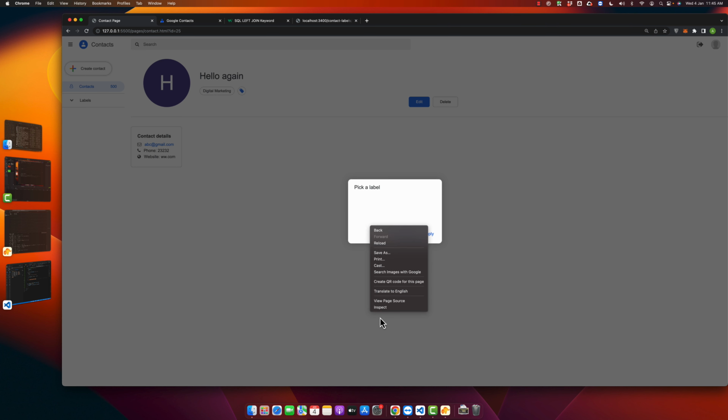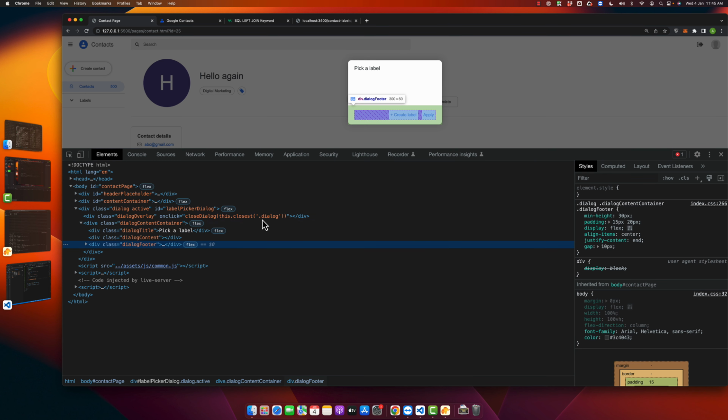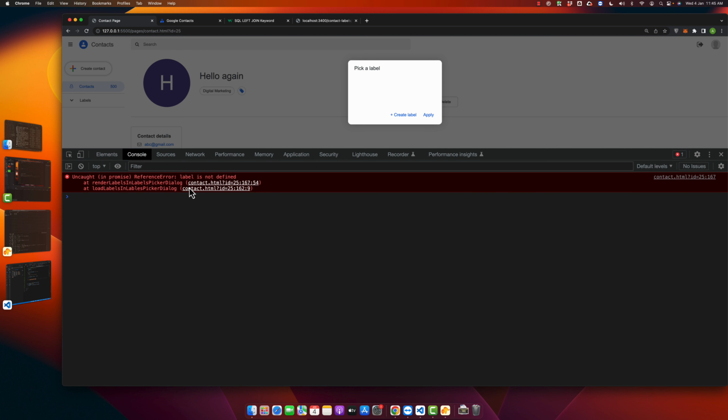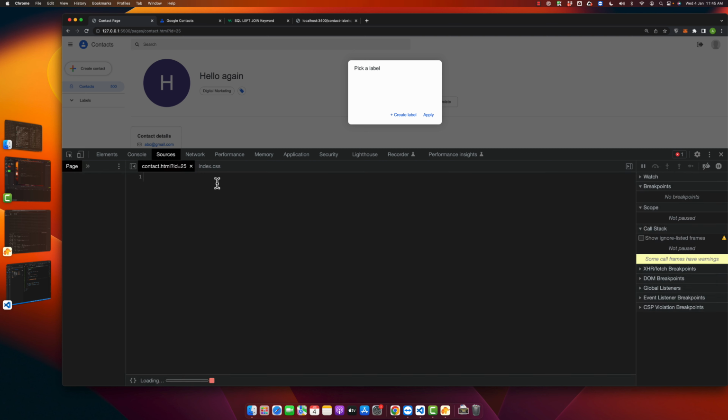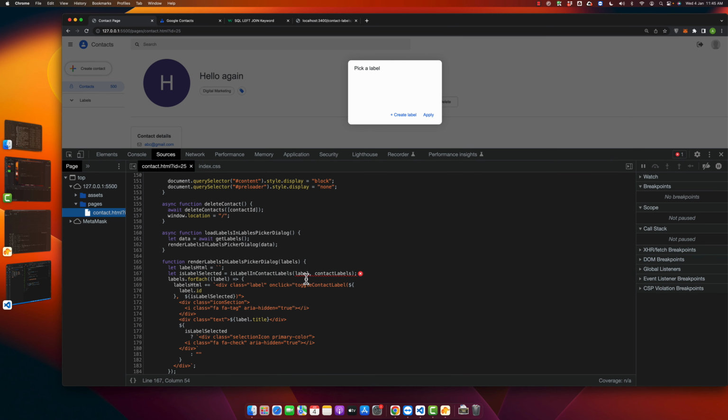There is an error. We made some mistake, so let's try to fix that. Go to the console. Here it is saying that label is not defined. If you click on this, it will take you to the exact place where this issue is happening. So let us try to understand.